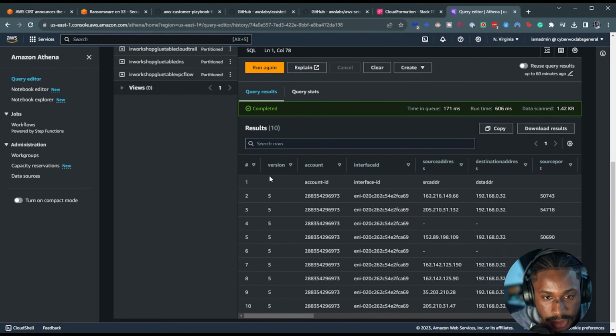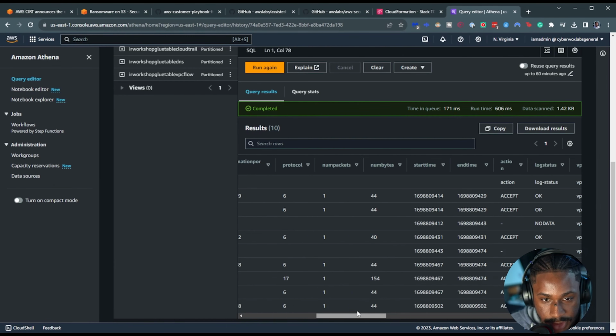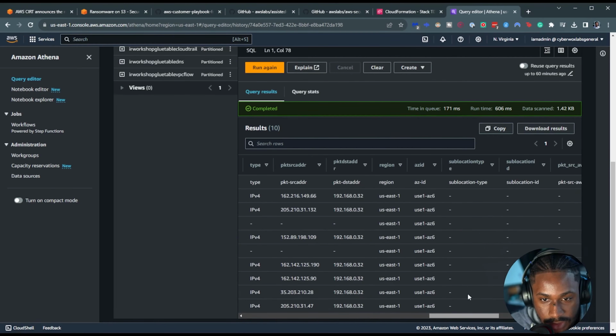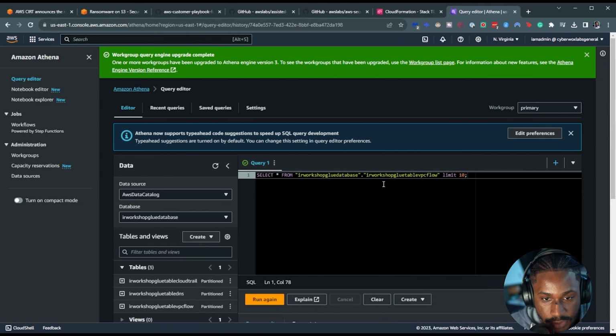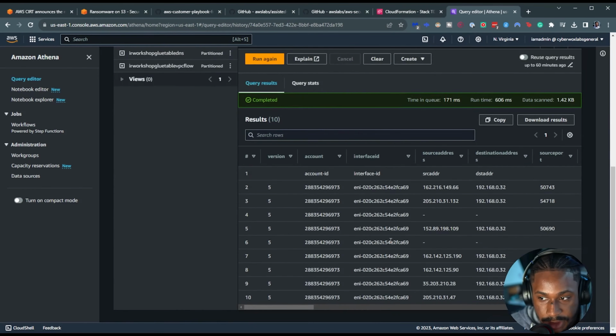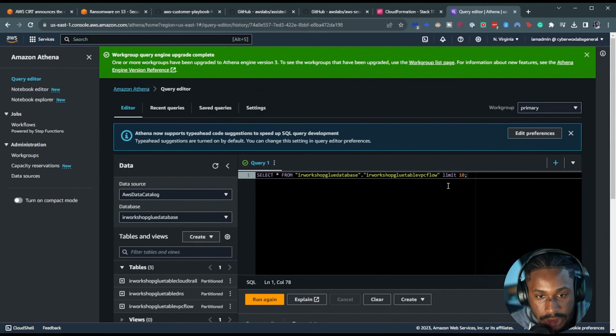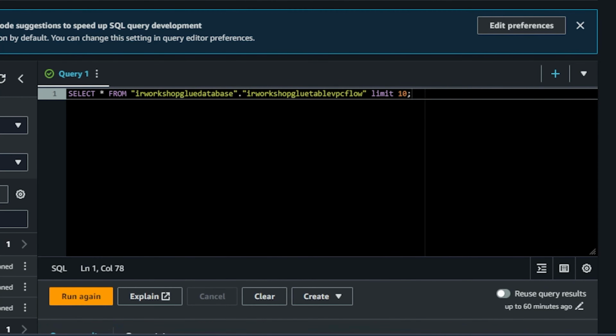Looks like we have details about the account ID, interface ID, destination address, source port, destination port, protocol. So these look like network logs. These look like VPC flow logs, which is evident within this VPC flow table. So it looks like everything is working fine, and our environment is now ready for us to conduct security investigations. All right, so that we can avoid any issues with my face blocking any details here, I'm just going to turn off my camera and we're going to continue with the rest of the lab.